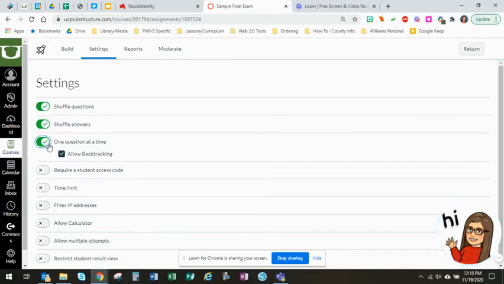If you do one question at a time, you have the option to allow backtracking. If you do one question at a time and they answer question number 1 and then move on to question number 2, if I uncheck this, it won't let them go back to question number 1. They have to continue on and go through each question. So that does prevent some cheating in a way. You just have to decide if that's relevant for your course.